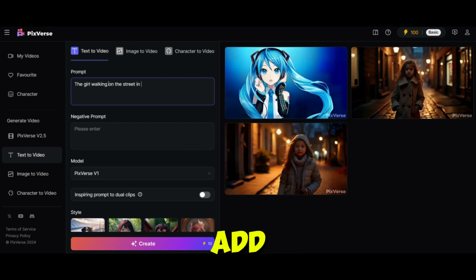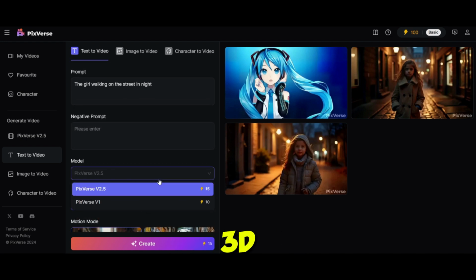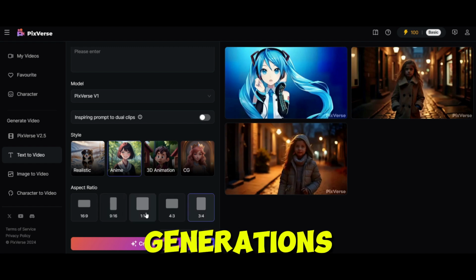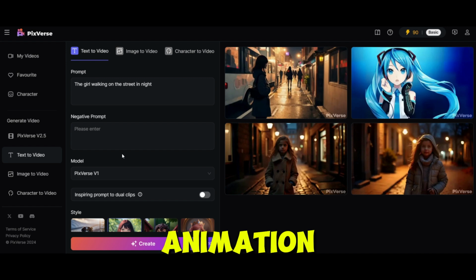You can also add a negative prompt to exclude certain elements. You can change the AI model, then choose the style: realistic, anime, or 3D. Select the aspect ratio, such as 9:16 for vertical videos, and choose a seed number to reference previous generations. Finally, click Create to turn your text into an animation.